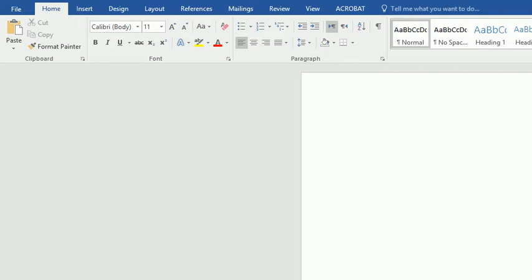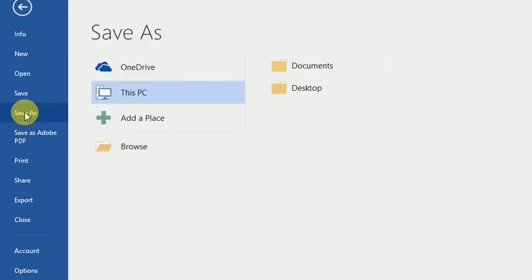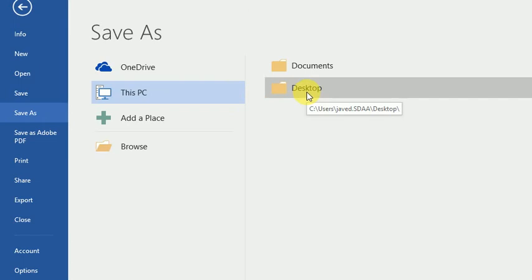Today I'm going to show you how to convert a Word document to HTML in Microsoft Word. So first of all, you have to open the file which you want to convert to HTML, and then go click on File tab. Click on Save As and select the folder where you want to save.